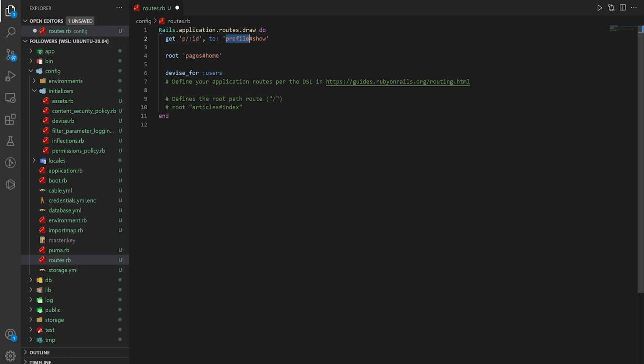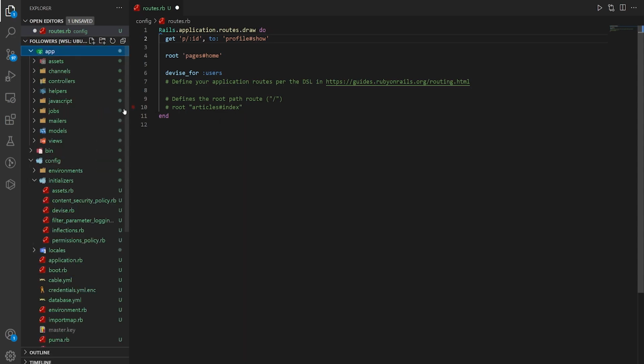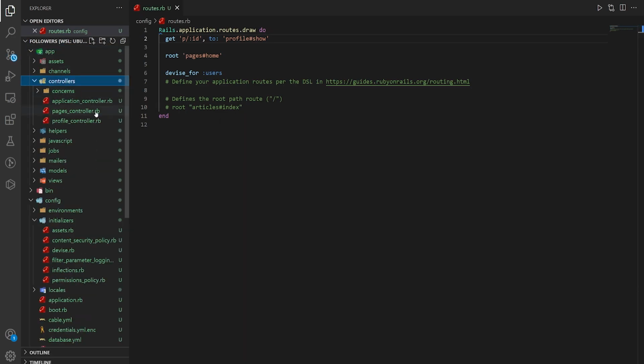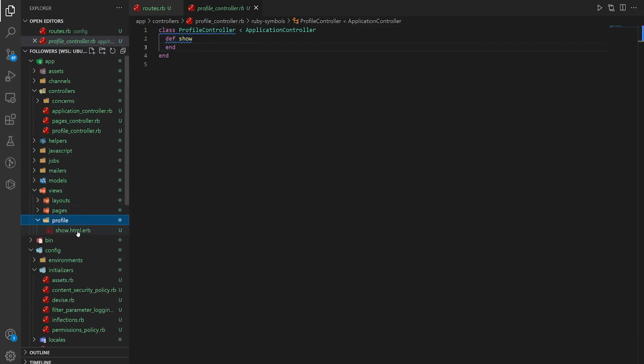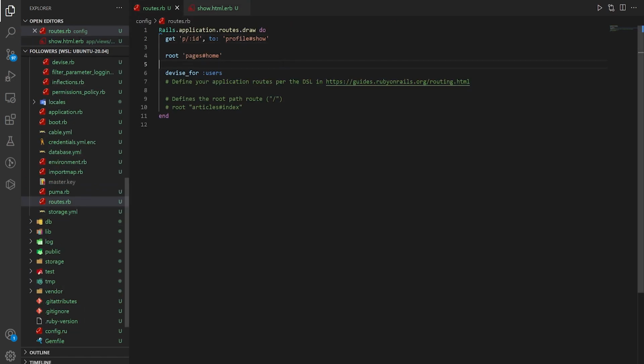And then we're going to have this go to the profile controller and the show action, which is what we generated earlier. So if we come into app controllers and the profile controller, we have this show action. That's where it's taking us, which will then show us this views profile show page, just in case you're not familiar with how the routing works.